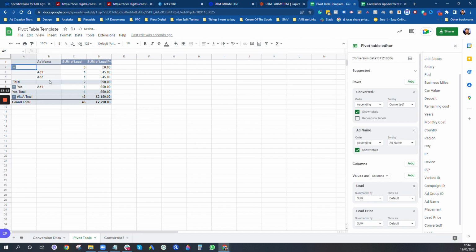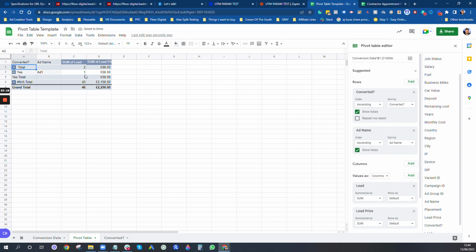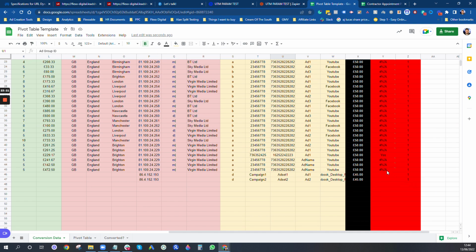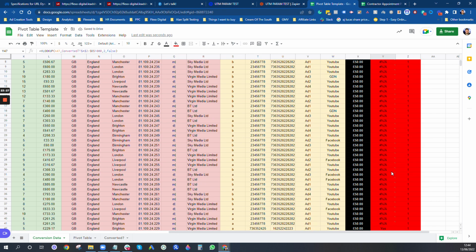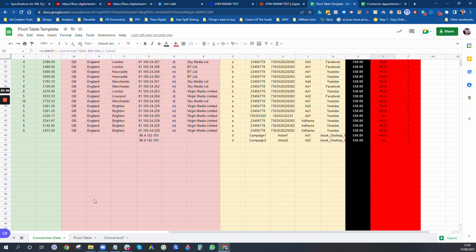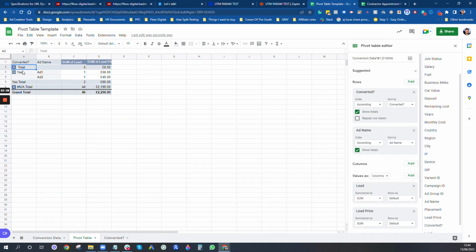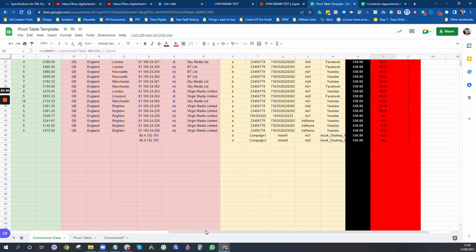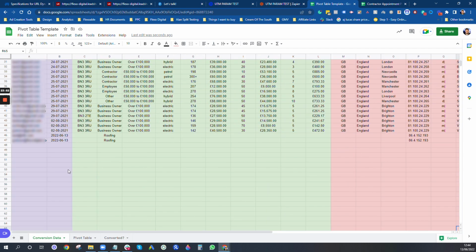So you can see yes is 1 for ad 1. Just have a quick look. Sorry. You've got to make sure you pull down this thing here. So as you can see, we've got a yes in there. If you pull this equation down, it basically finds it in the converted column and puts a yes next to it. And that's how you can see where the ad is coming from. So as you can see, ad 1's got 1, ad 2's got 1. So yeah, that is the power of sorting out your UTMs correctly and bringing it through into a sheet.